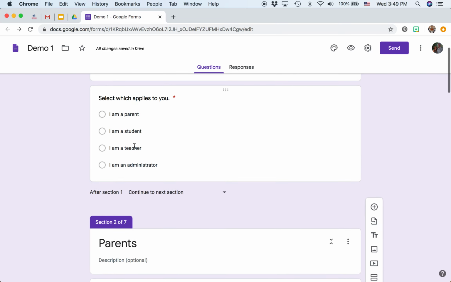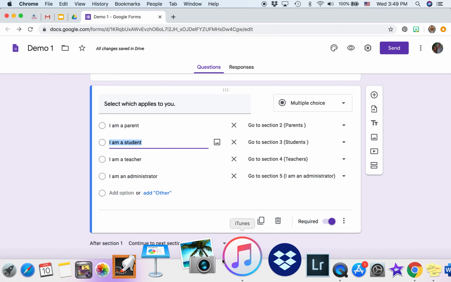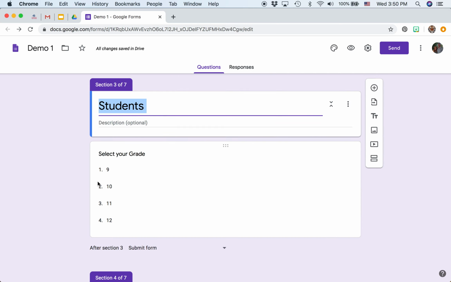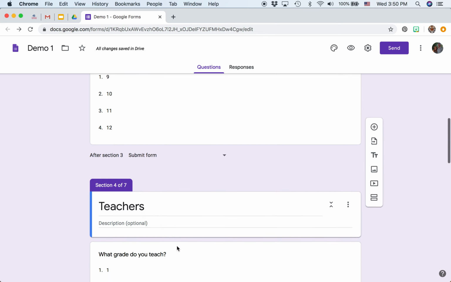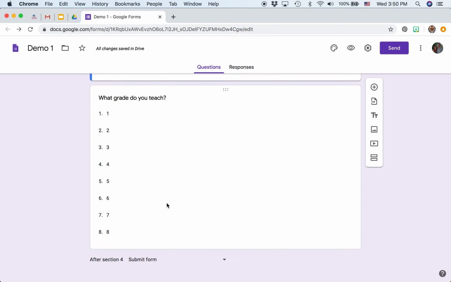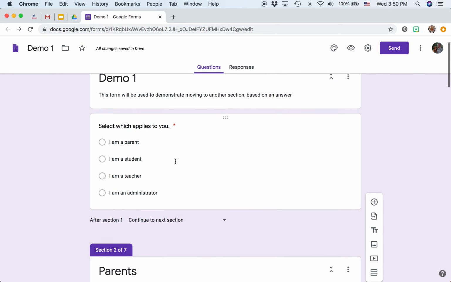Same for the students. If a student selects here, it tells them to go to section 3. So I'm going to follow that path, going to section 3. They're going to answer their series of questions, however many questions they are, but at the end of it, they need to submit the form. Okay, same for every one of the sections. The very last section that you create will automatically default. You won't have to make that selection. It's going to automatically default to submitting the form. Okay, so that is how you can direct the user using a multiple choice question.